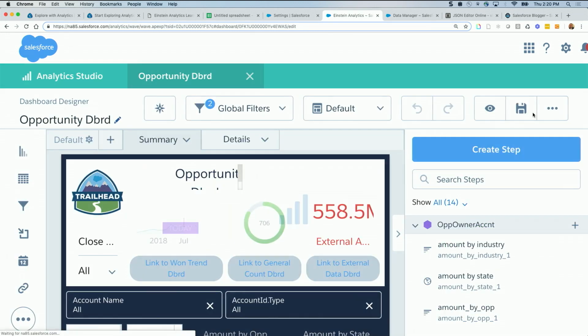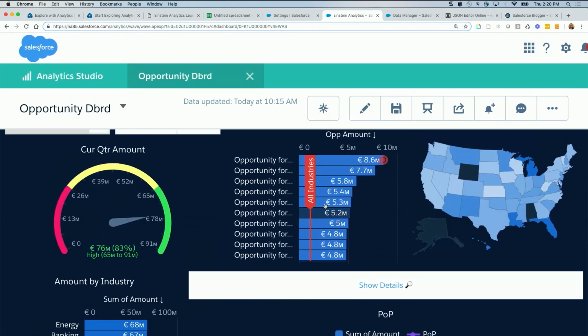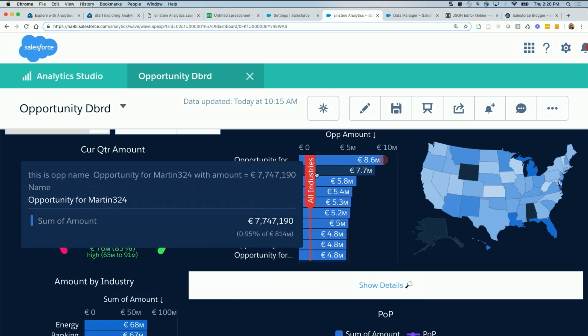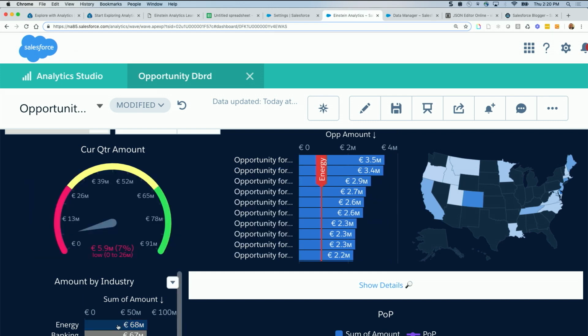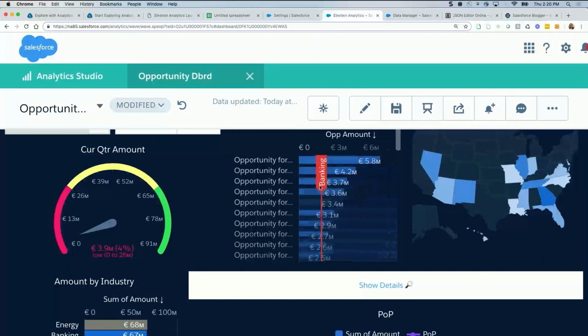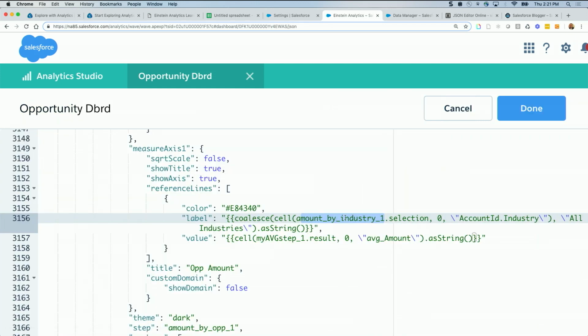So if I hit done, go to preview, scroll down, look now, I didn't select anything. It says all industries. If I hit energy, it updates to energy. If I hit banking, updates to banking, and so on. So this is a very cool, nice, smart design feature to being able to dynamically update these labels based on the other selections.